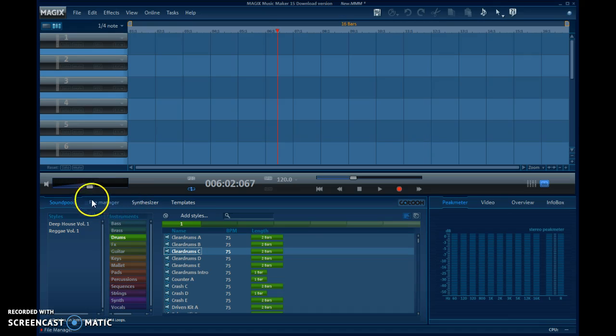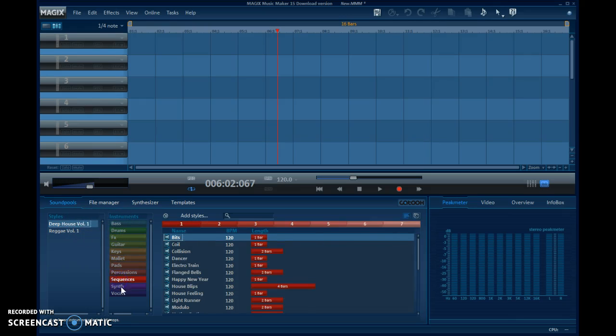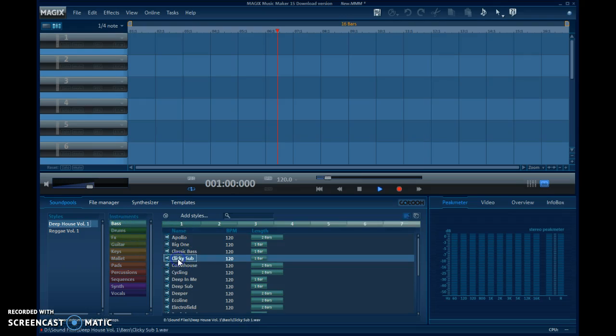And then down here, you'll find the File Manager or Explorer window, and it's usually got a couple levels to it. So here's a style called Deep House Volume 1. These are all the different instrument types that are in that folder, and then within each one of those is a few different sounds.